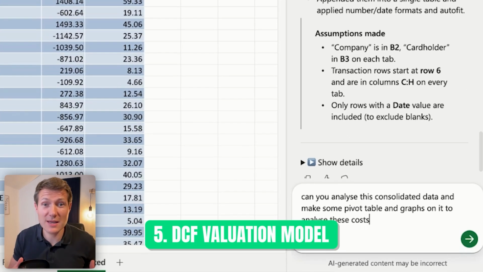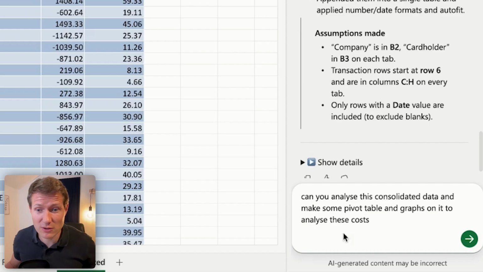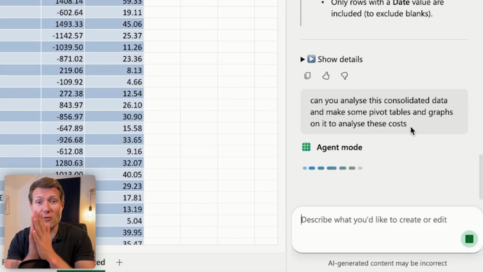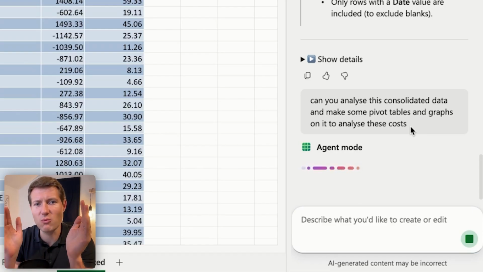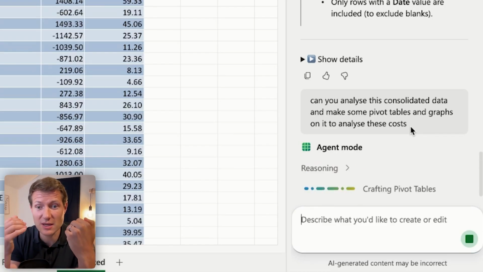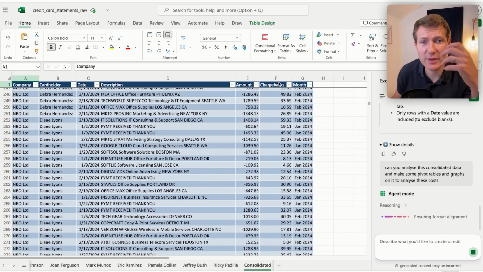So now I'm asking, can you analyze this consolidated data and make some pivot tables and graphs on it to analyze this cost? And this is the beauty of it. We just don't lose time here. We let the agent work for us. And that's a good way also to check if the data is consistent. So it already added a column by itself. Let's see what else it can do.